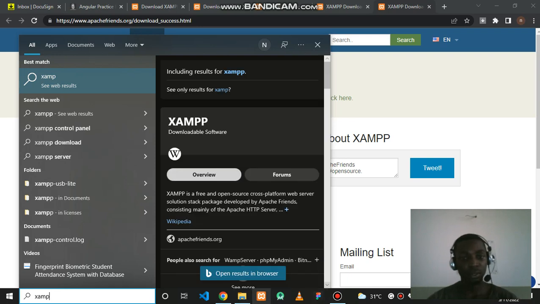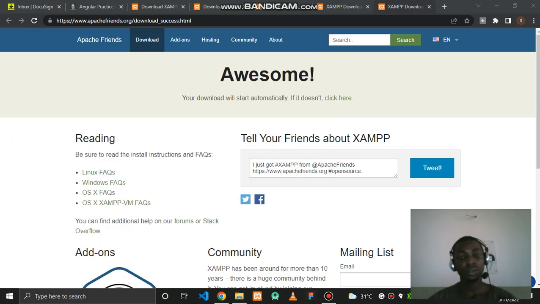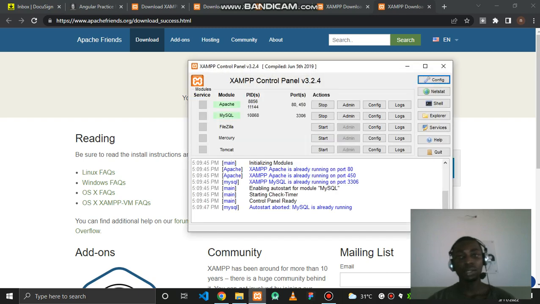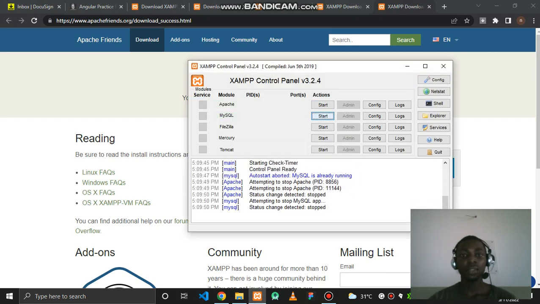I'm going to open it here, and I'm going to show you how to start your XAMPP server. Alright, so when you open it manually, it is like this. You are going to actually start the servers yourself. You start the Apache and the MySQL. If you wanted to run on Tomcat, good, or just go ahead and start it, right? Start the two, Apache and MySQL.